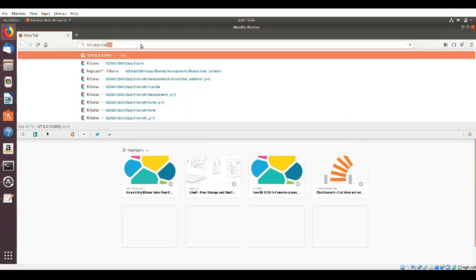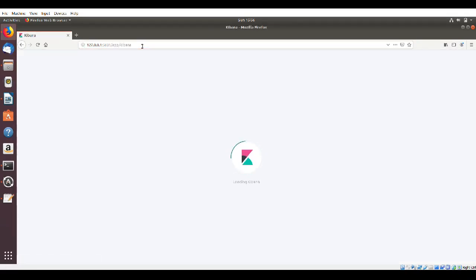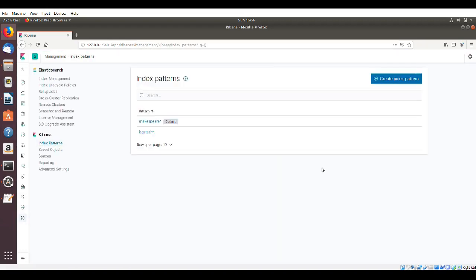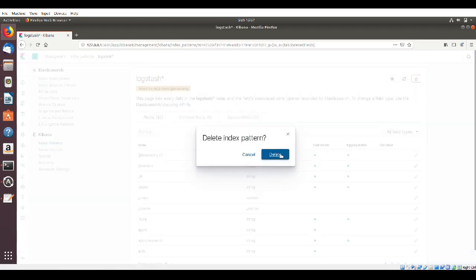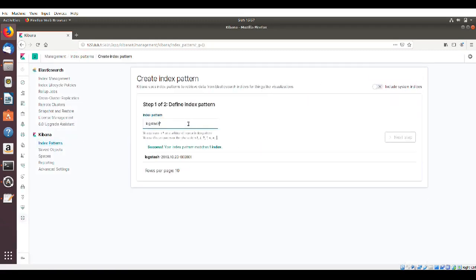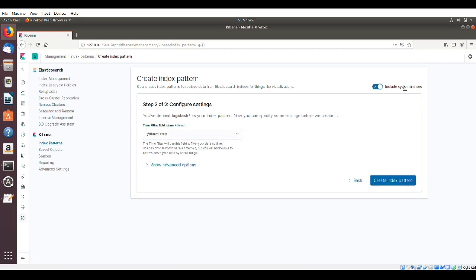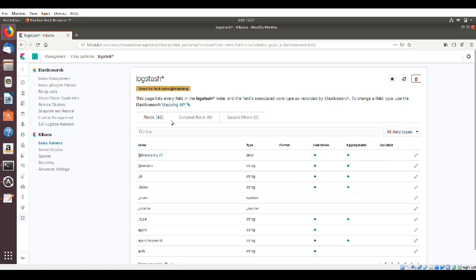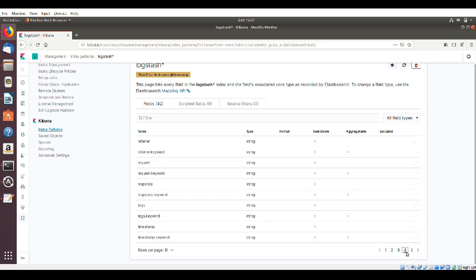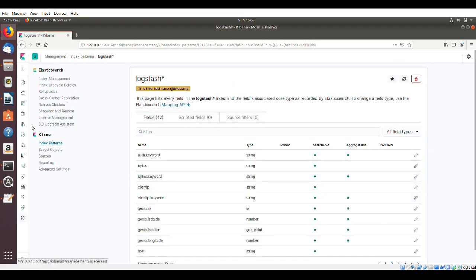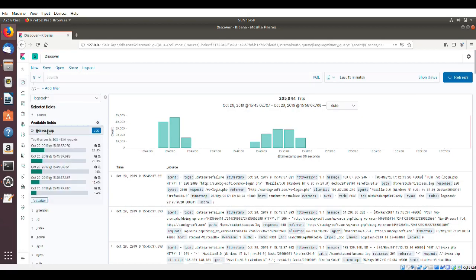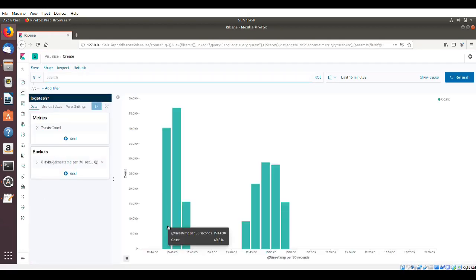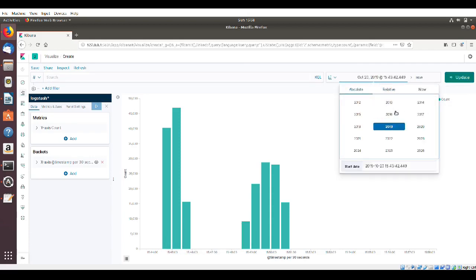Open Kibana, which is running at 5601, and click on management, index pattern, search for the index pattern, and you can see the index that we have created. Yeah, it has 42 fields, and you can click on discover and select the fields, and also you can select the date range as well.